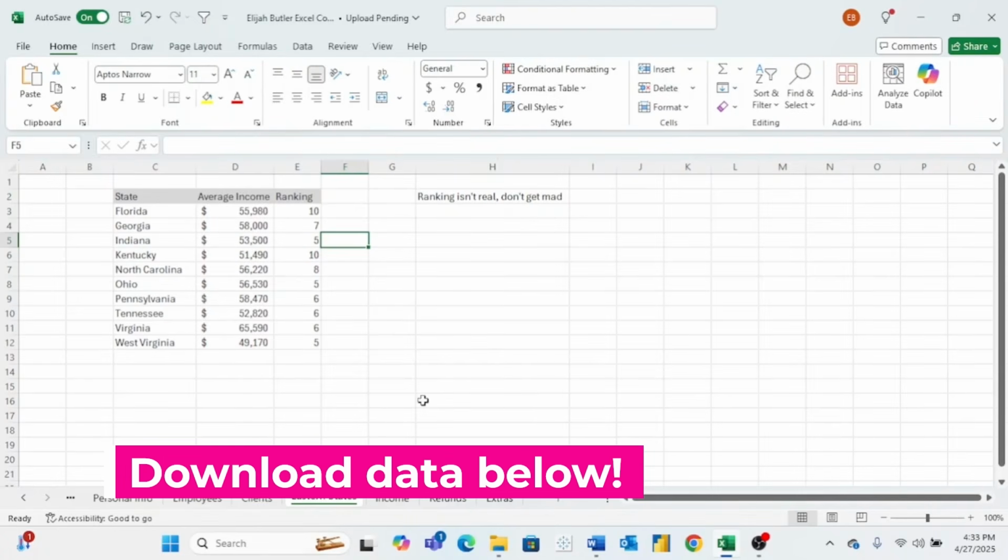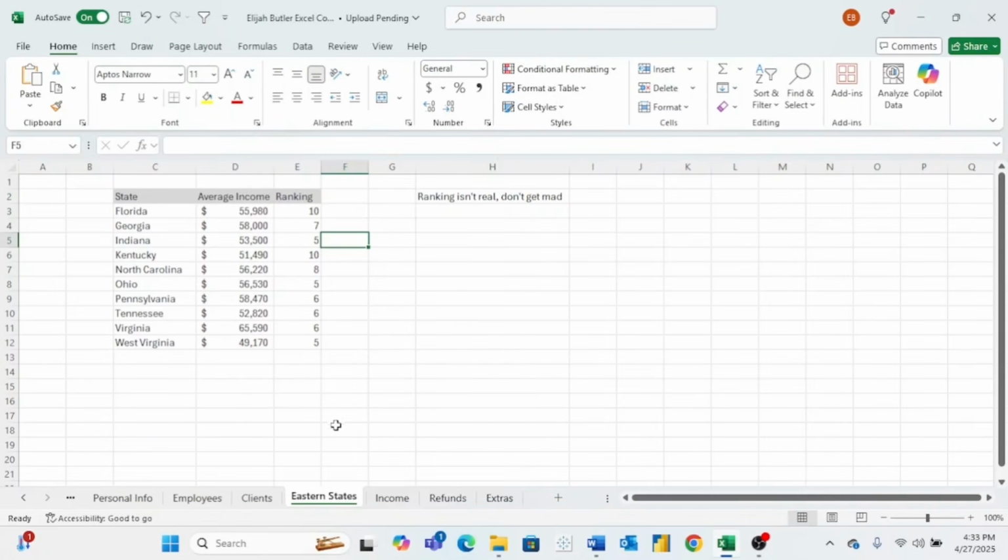As always, before we get started, don't forget to go download the data linked at the top of the description, and once you're there, come over to the tab labeled Eastern States.